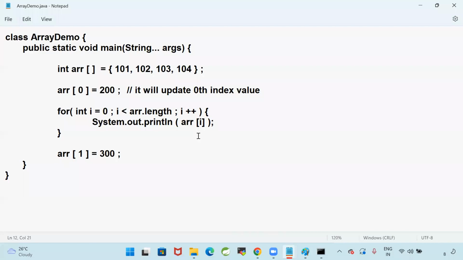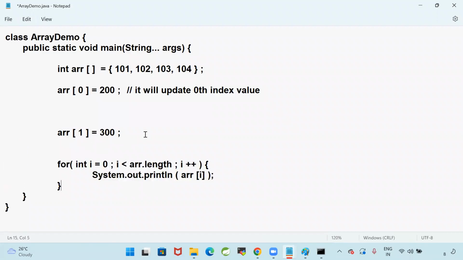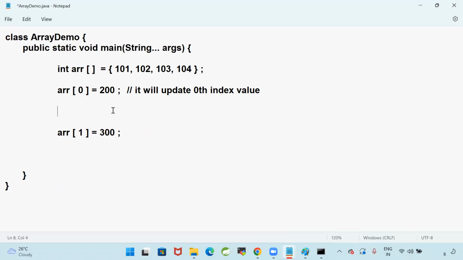I'm getting that value based on the index. 300 will be considered or will not be considered? Why will it not be considered? Okay, okay. Now it will consider. Why will it not consider if I write the loop like this?